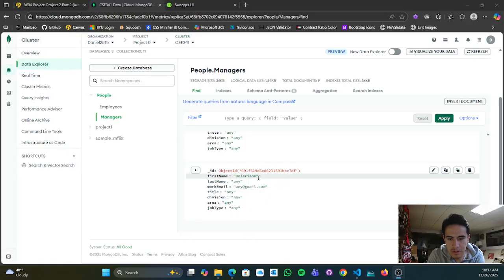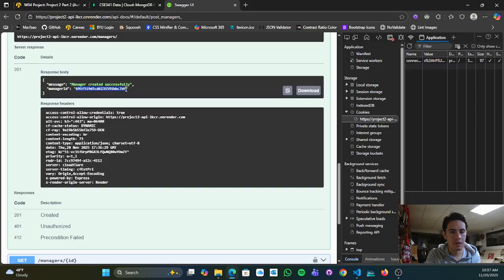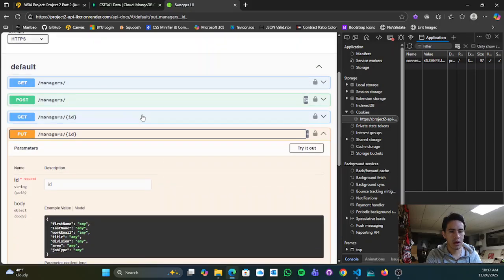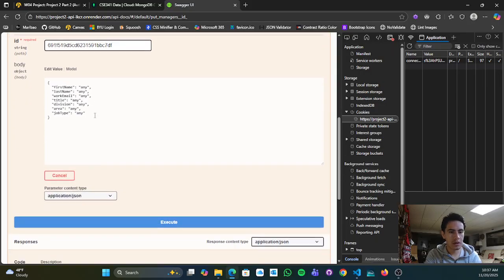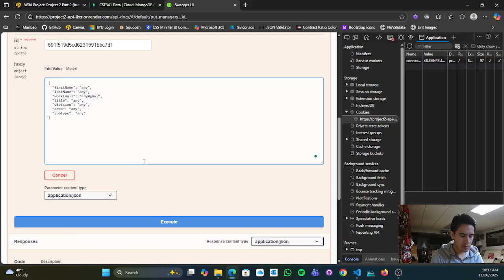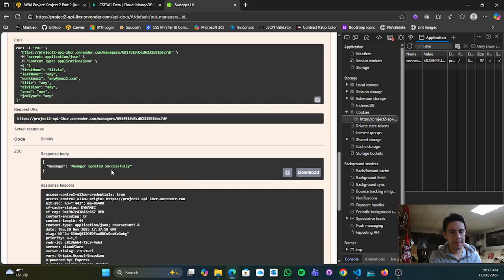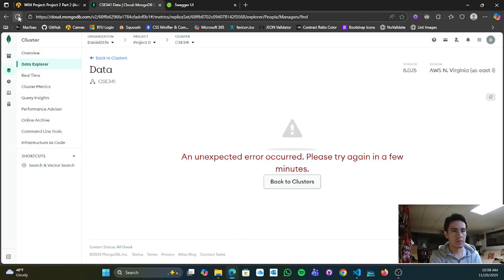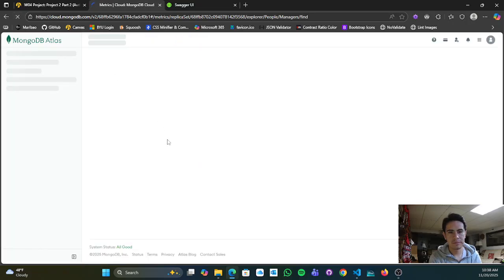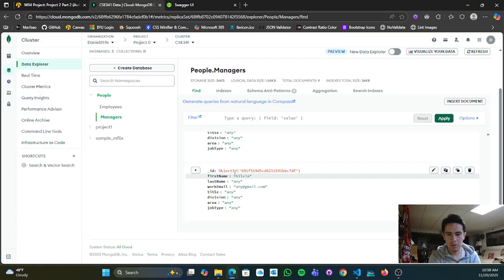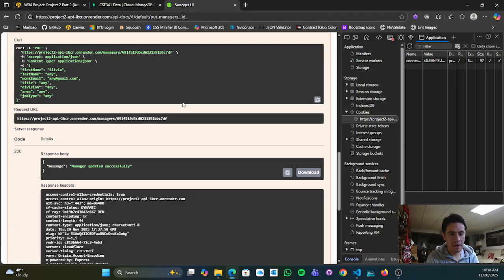We are back, so as you see we have the DeLorean contact, the one that we just created. So we can try to update this document. We can keep the same email, but the name we can change to Sylvia. Execute. Manager updated successfully, so we can reload this. In our managers, as you see at the bottom, we have Sylvia instead of DeLorean.